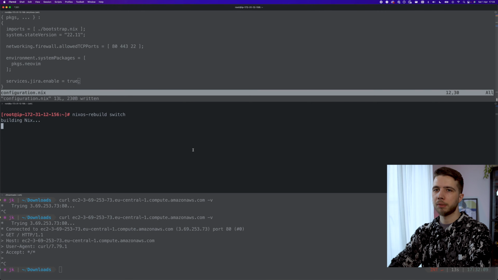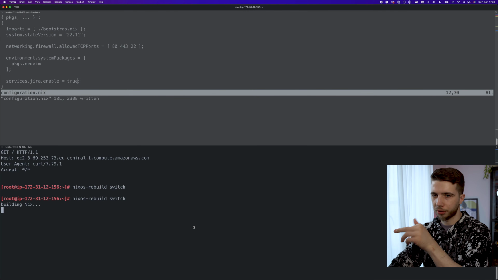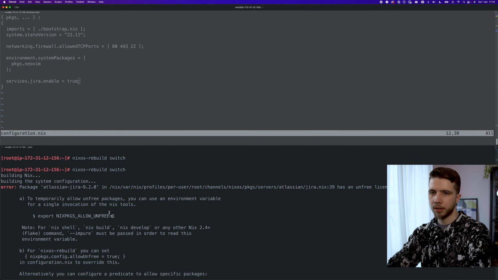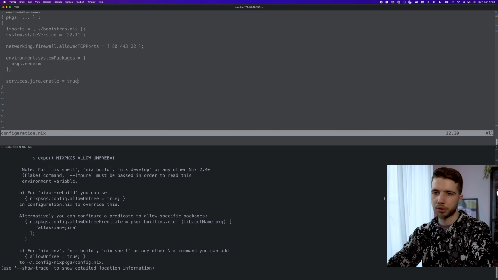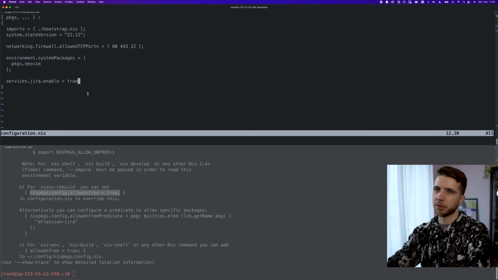And this is going to take a while, but ultimately I think it's not going to succeed. Let's see what we get. By the way, this "building Nix" message is kind of confusing to me because it's not actually building Nix, but the NixOS configuration. So we got the first error here. The JIRA package is an unfree license package, which means that we need to explicitly enable support for such packages in our NixOS config. And I'm going to just copy paste this. You can also do this just for a specific package, but I just want to get it over with, just do it for all packages possible.